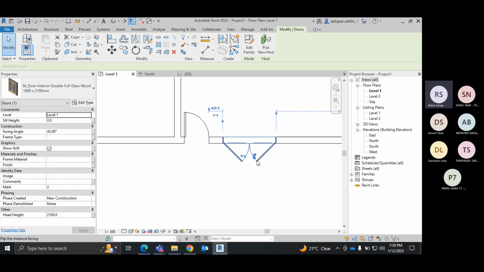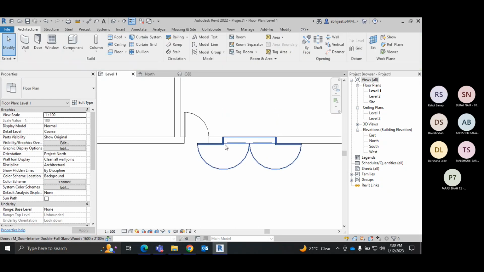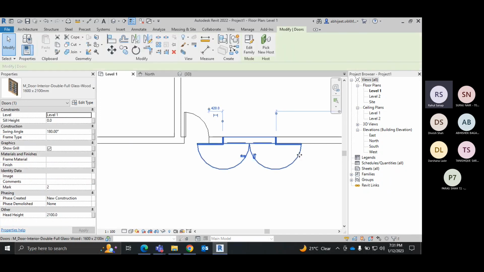Okay, if you change it to 180 here, it will be fully open. See like this, your doors will be open from this flip angle to completely this, from here to here. And some different parameters, like sill height. If you want to provide some sill height for the particular door, you can give the sill height. So these are some important parameters.